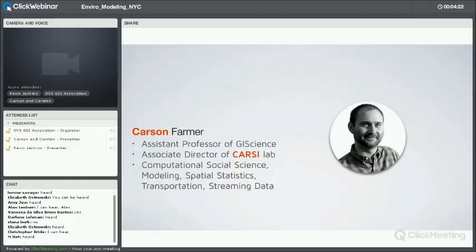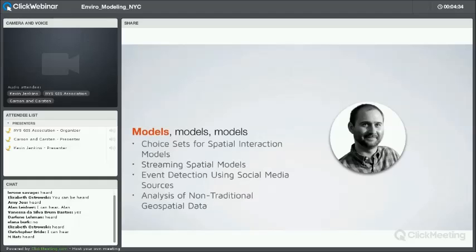And we kind of focus on slightly different aspects of GI science. So my work is mostly around computational social science, lots of modeling, spatial statistics, with a substantive research area around transportation. And generally, most of my work involves some type of modeling applications.